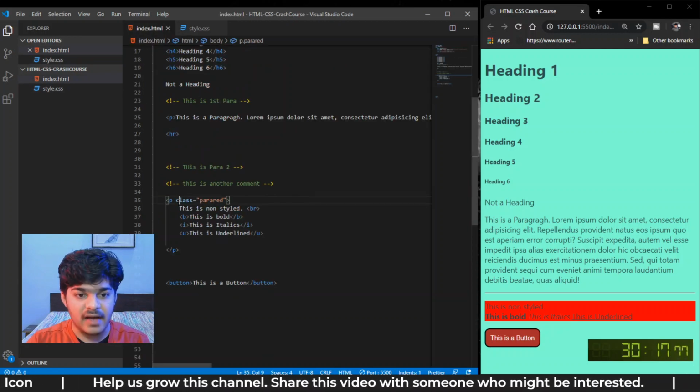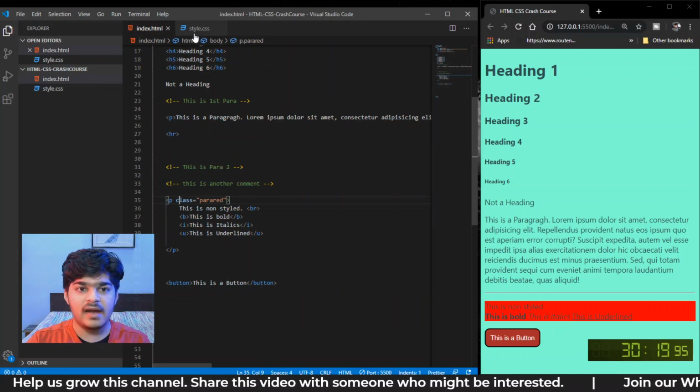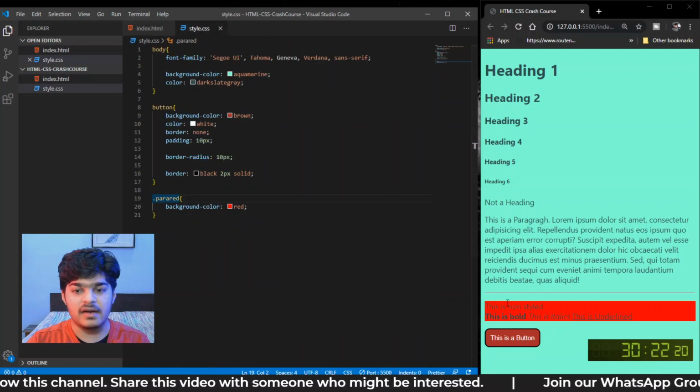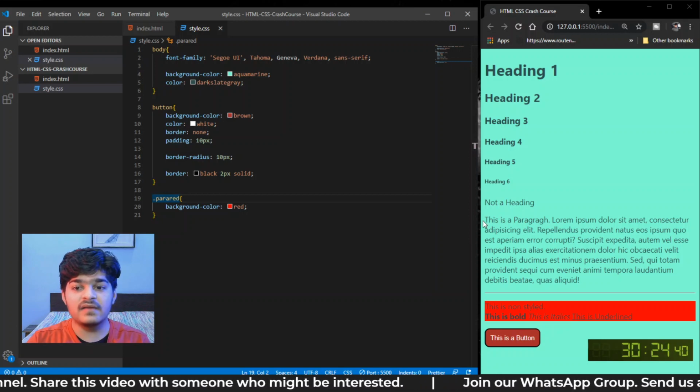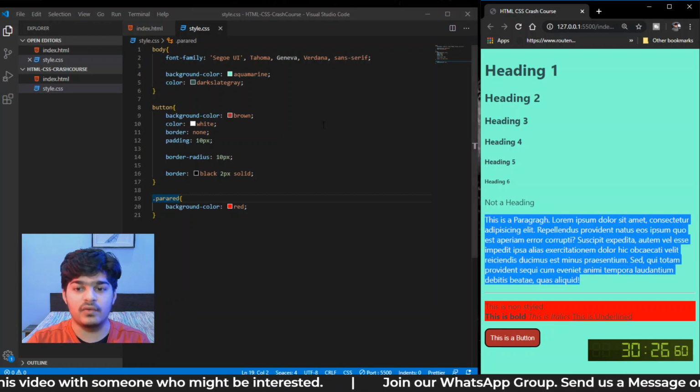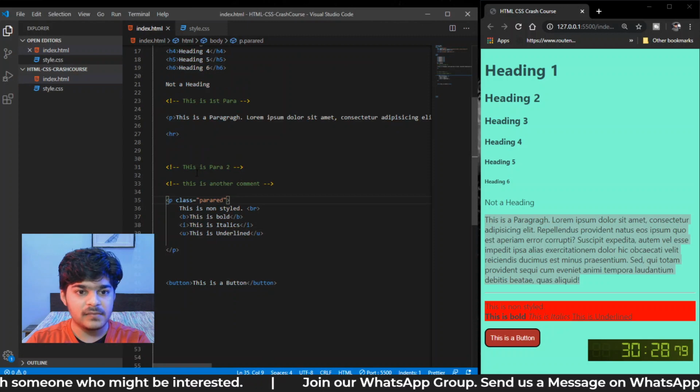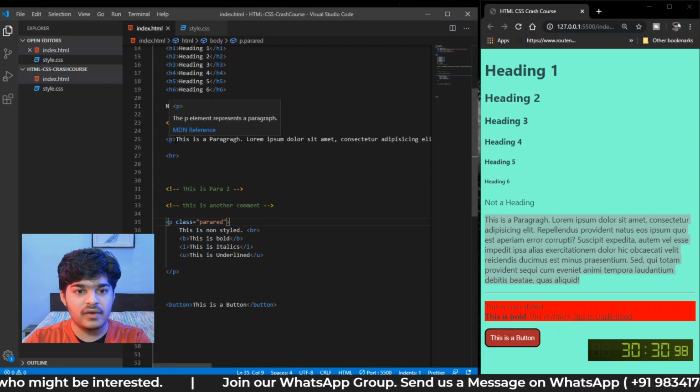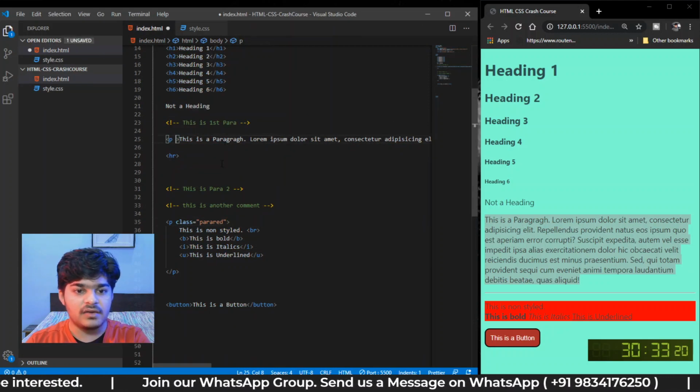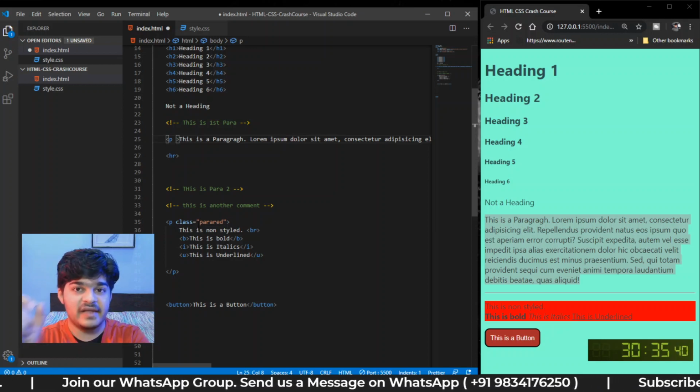Here we defined the class to that paragraph right here, and we selected this and gave it a background of red, and now this is how it works. Let's say we want to change this paragraph also to some other color, and we're just going to look at some different ways of using this selection part.